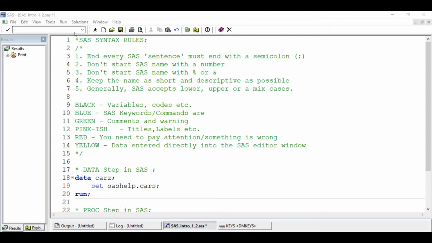So one of those rules is that every sentence, I put it in quote here, must end with a semicolon. That is the number one rule, and that is one mistake that most people make with SAS. When they code, they just forget to add this semicolon. This is similar to what you do when you write. Sometimes you just forget to add a full stop or a comma. So in SAS, you must end every complete sentence.